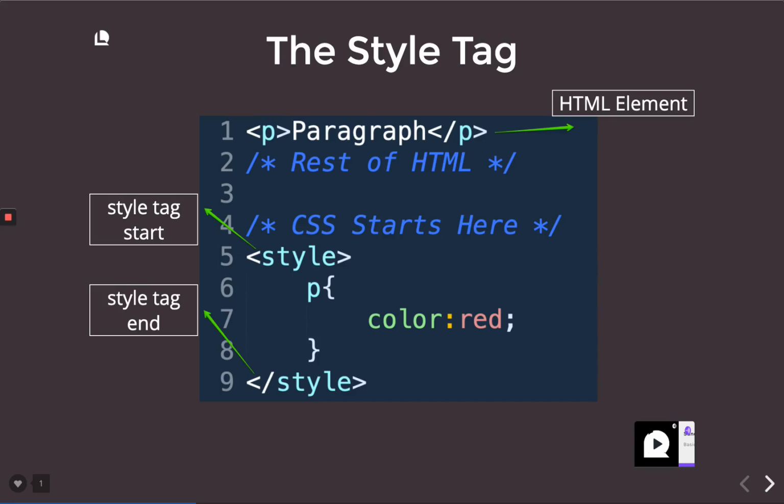Okay, so let's go over the syntax for the style tag and what goes inside. The first thing I have over here is the element. Oops, this is a picture. This is the HTML element, right? We created a paragraph tag, put some content in it. That's it. Here I have a comment, just the rest of your HTML file.